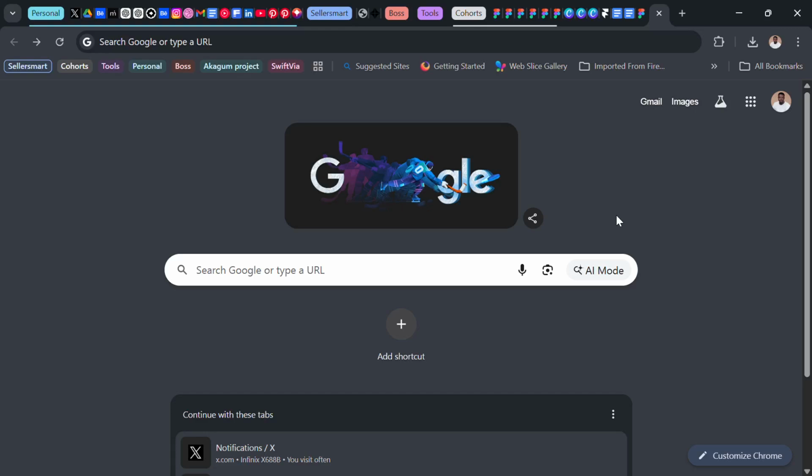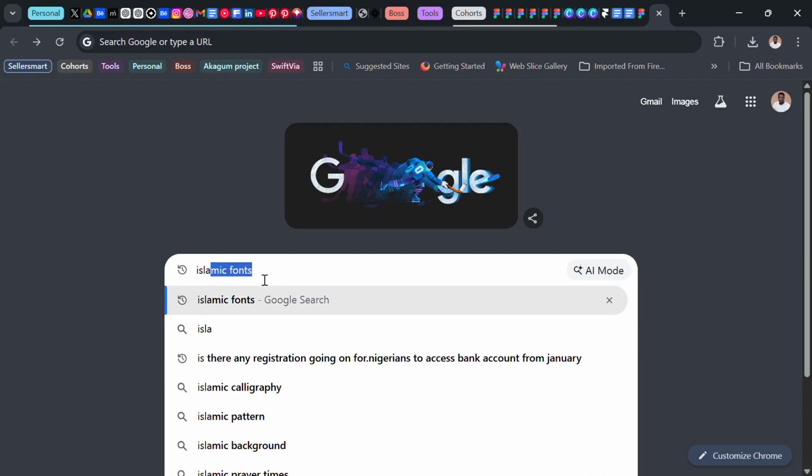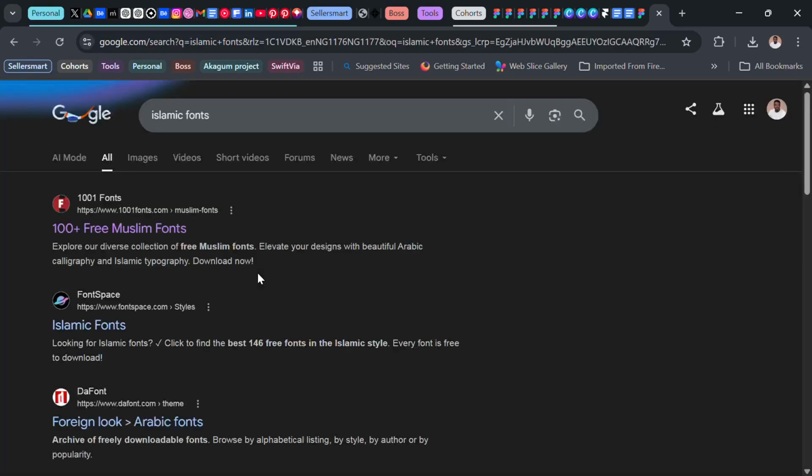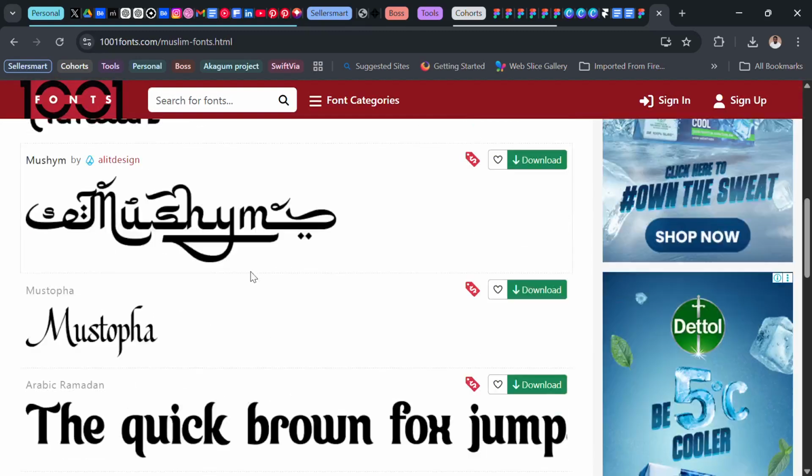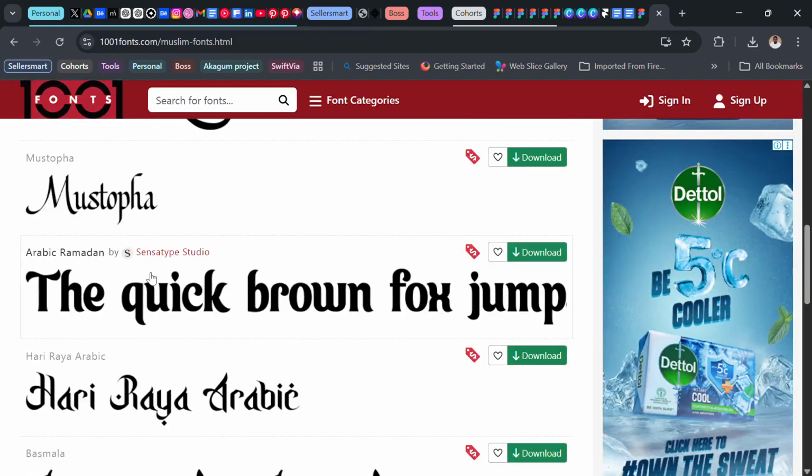So the first thing you are going to do is you come to Google, then you type the kind of fonts you want. So I'm just going to search for Islamic fonts. As you guys can see, I've searched for Islamic fonts because I'm working on a Ramadan mobile app right now. So I'll click on any of these links you see here. So they are all free fonts websites or platform. So I'll click on the first one, then I'll look for a font I like. So let's say I like this Arabic Ramadan. It looks very beautiful to me.